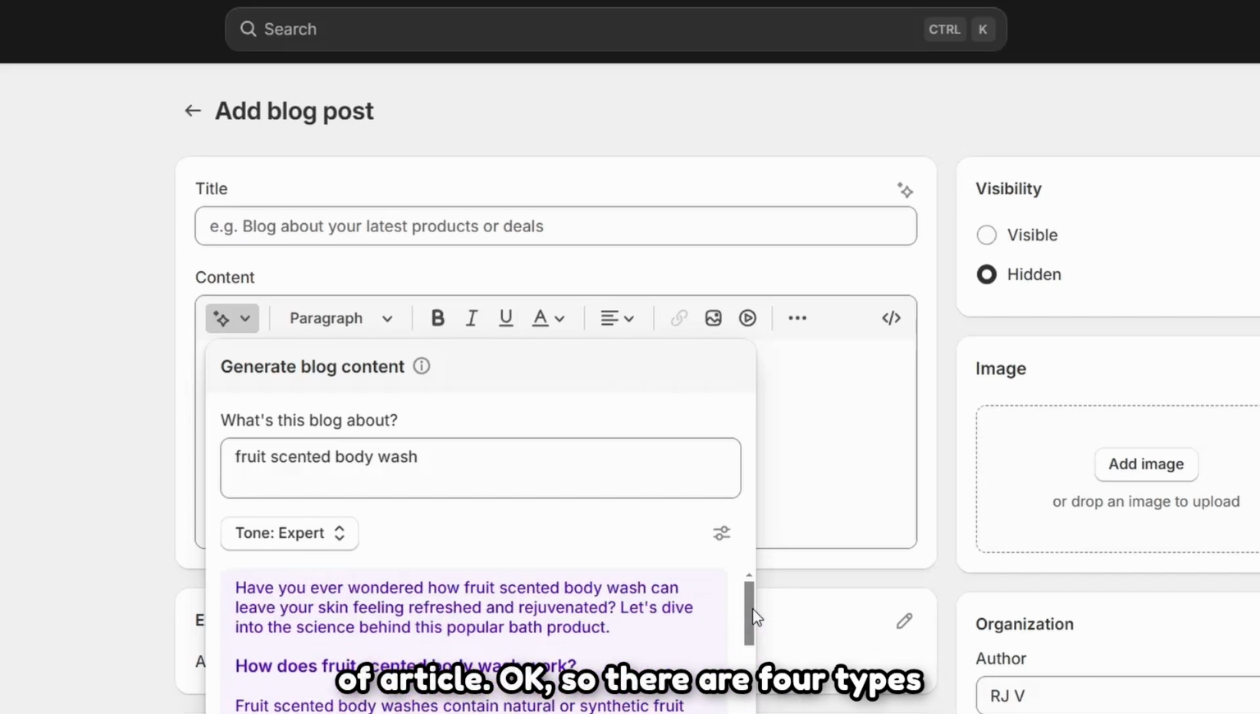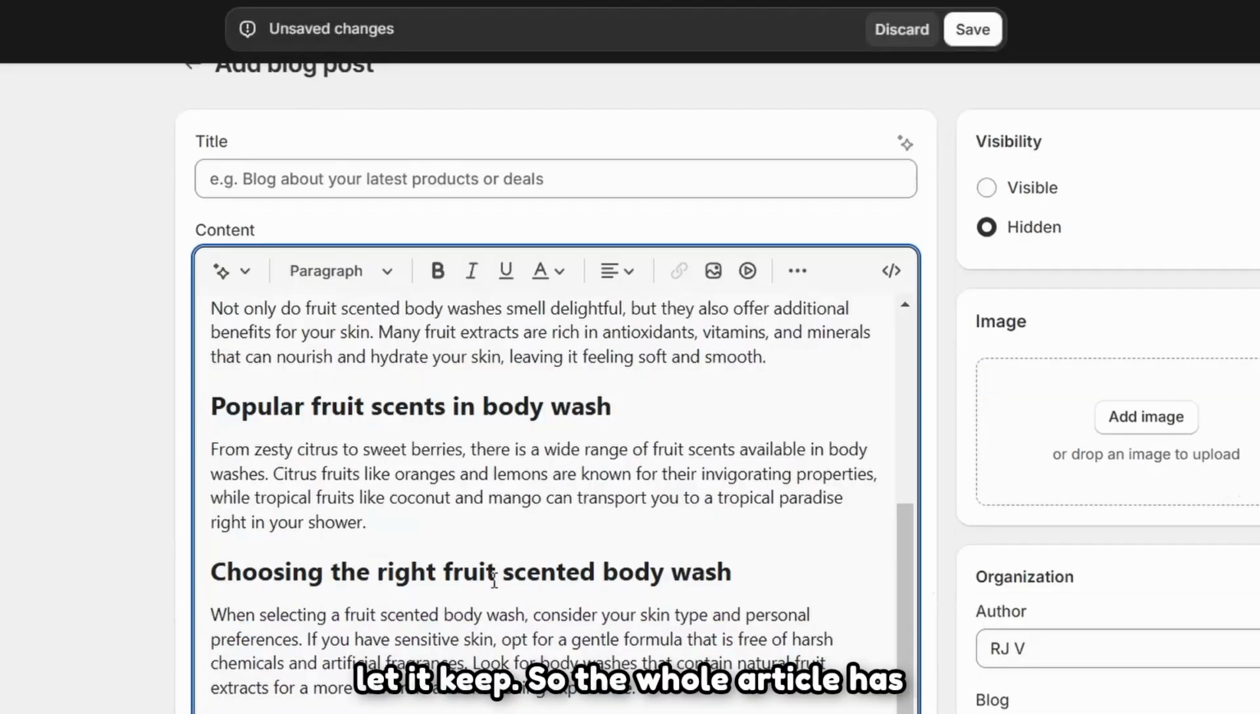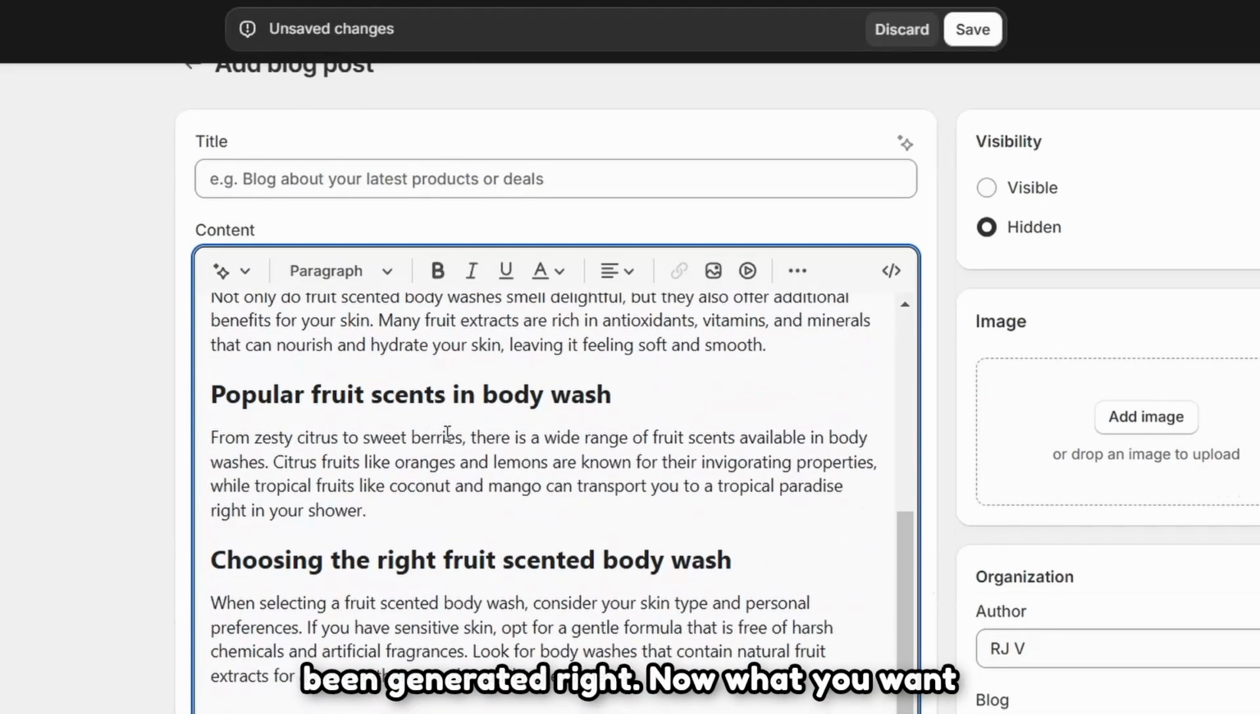Okay, so there are 4 types of articles: navigational, informational, commercial, and transactional. Now if you ask me what transactional is, it's nothing but your intention is selling something in exchange of money, right? So that is a transaction, which is why it's called transactional keywords. So this whole article is going to be transactional, and you can see the whole article has been generated, right?